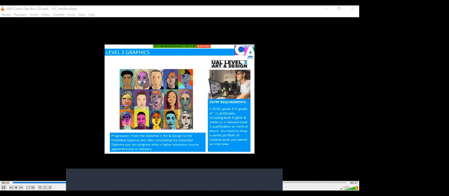Okay, so moving on to level 3 graphics. Again, we're looking for 5 GCSEs at a grade 9 to 4 profile, preferably including English and maths, or the level 2 equivalent at merit or above. You will need to show a portfolio for interview with graphics.